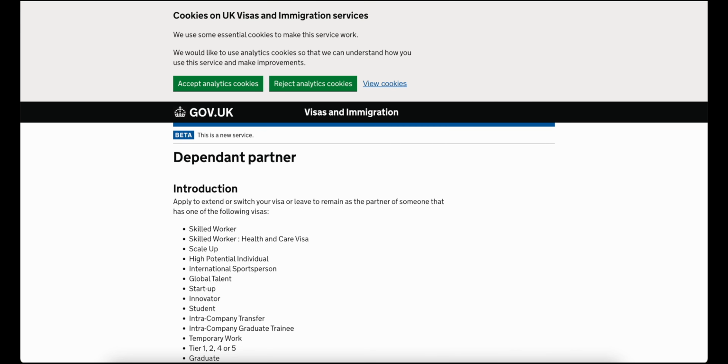Today we are going to cover the long awaited topic of how to apply for dependent visa extension.